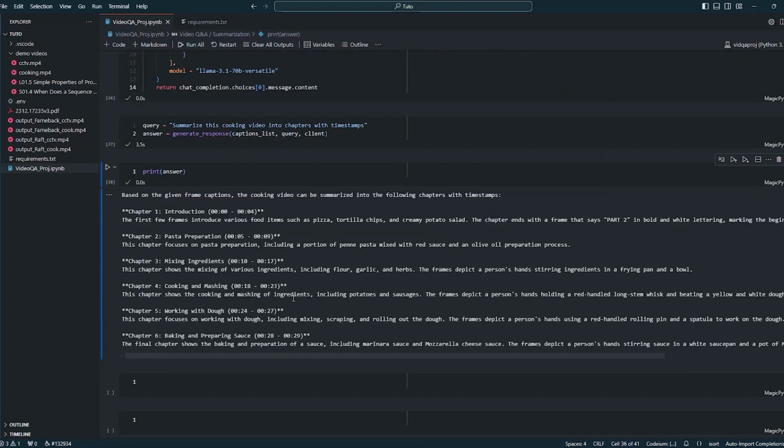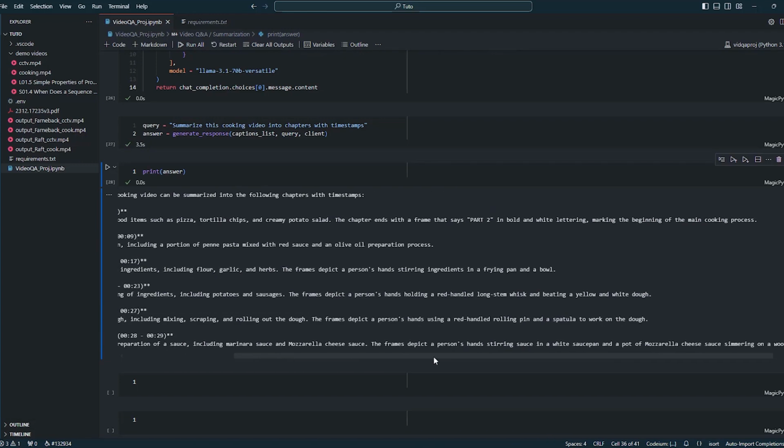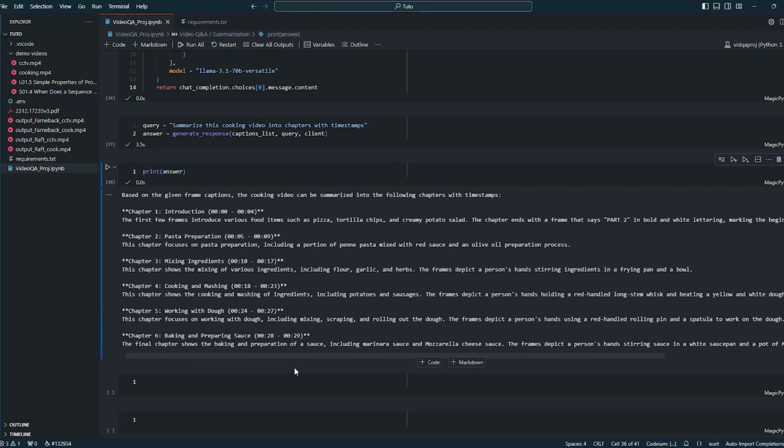So based on the given frame captions, the cooking video can be summarized into the following chapters with timestamps. Chapter 1, Introduction, from 00 to 004. The first few frames introduce various food items such as pizza, tortilla chips, and creamy potato, etc. Then Chapter 2, Pasta Preparation. Chapter 3, Mixing Ingredients. Chapter 4, Cooking and Mashing. Chapter 5, Working with Dough. Chapter 6, Baking and Preparing Sauce.